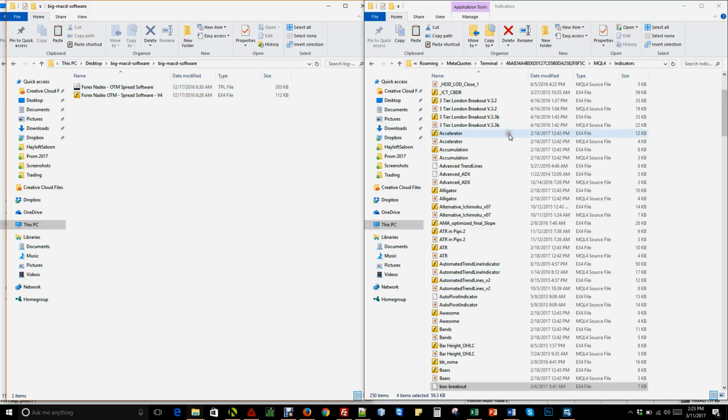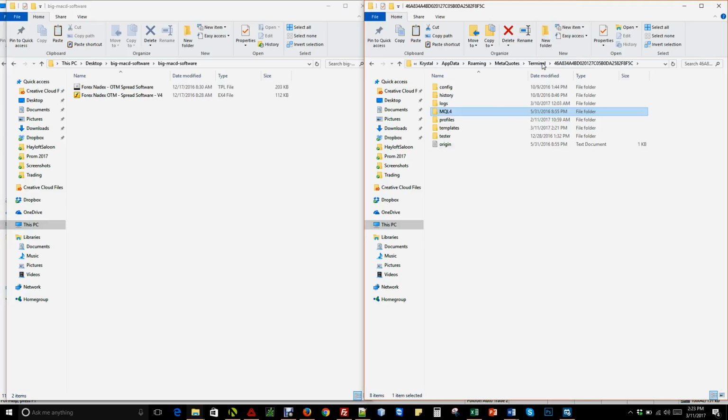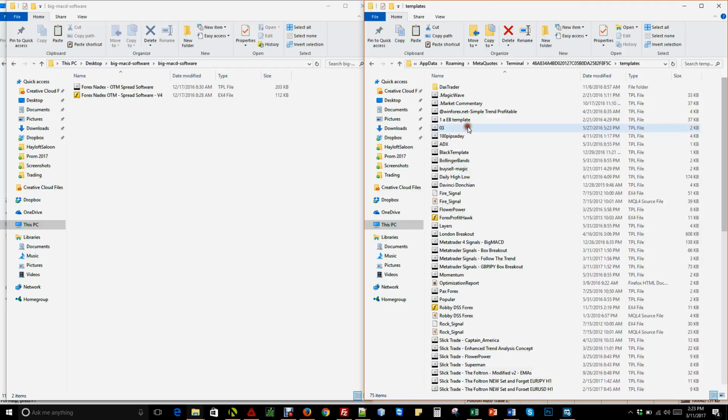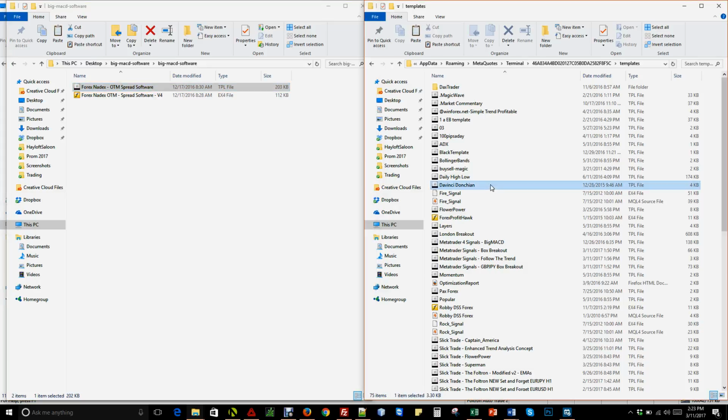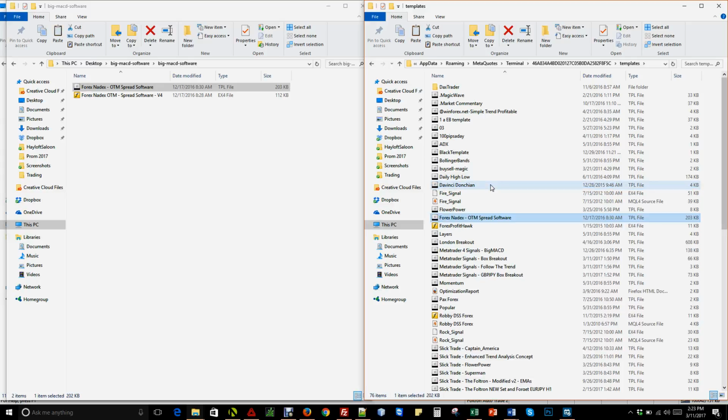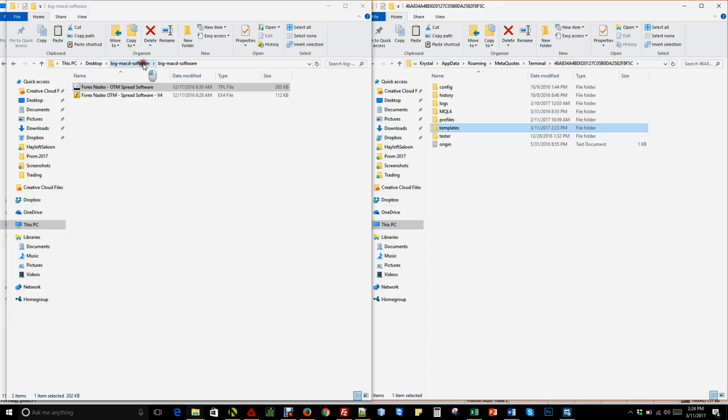Okay? So, let's just go back to like we just opened the folder. Okay? I'm going to open up templates. I'm going to grab that TPL file. Okay? 4x8x OTM spread software. I'm going to do a Control-C to copy it and a Control-V to paste it. Then we're going to go back up one level. Oh, we didn't have to on that one. Sorry about that. We're already in there.